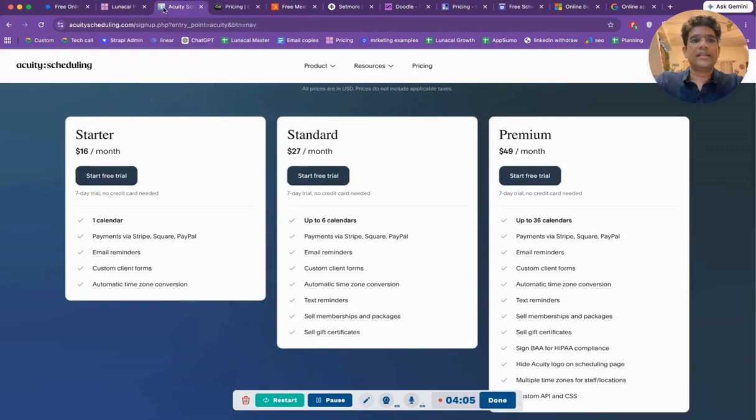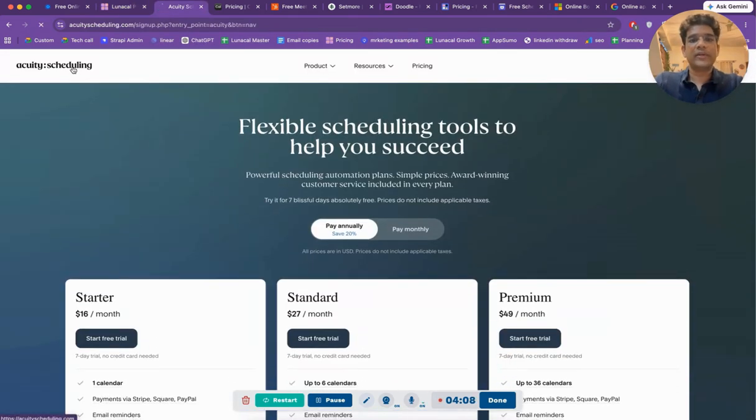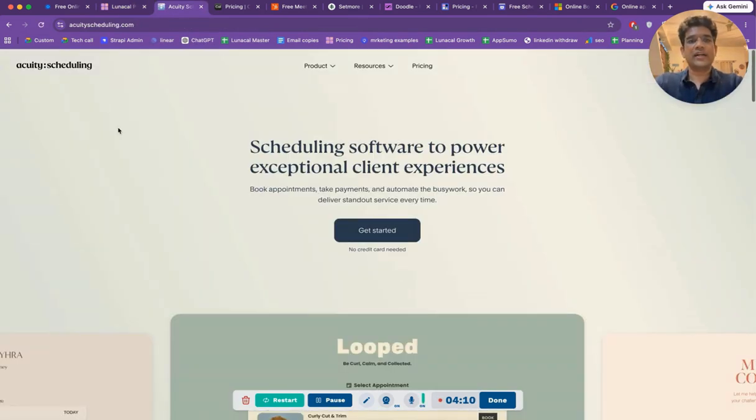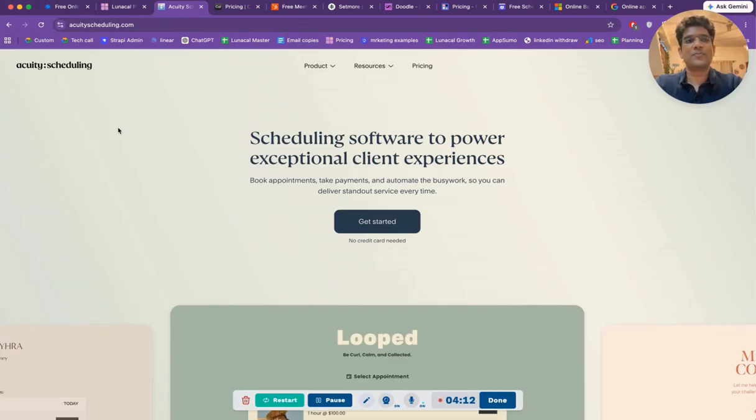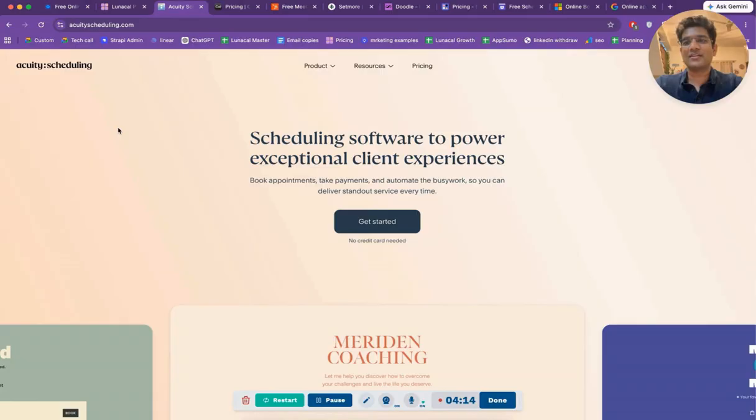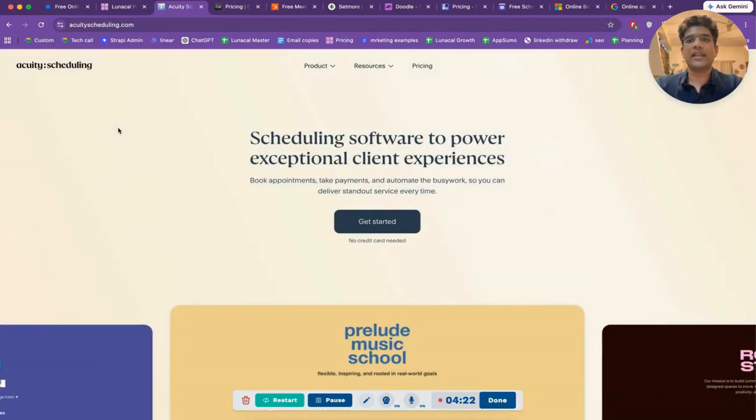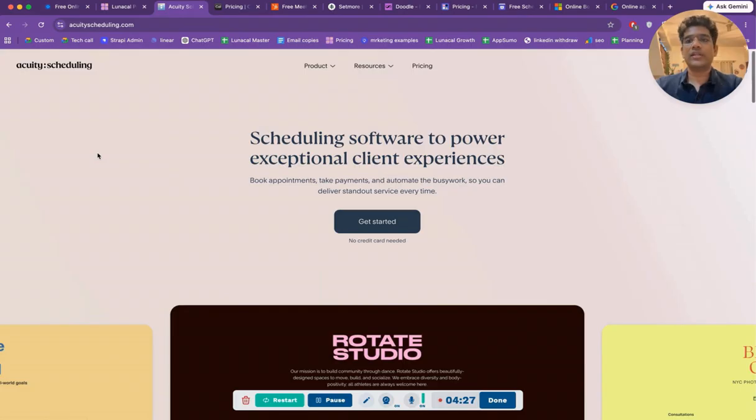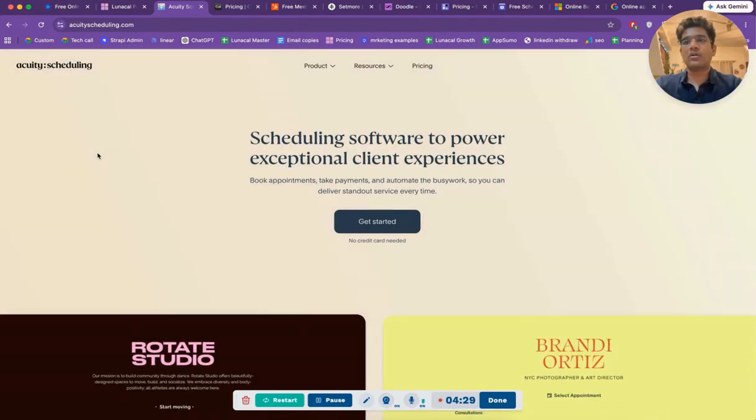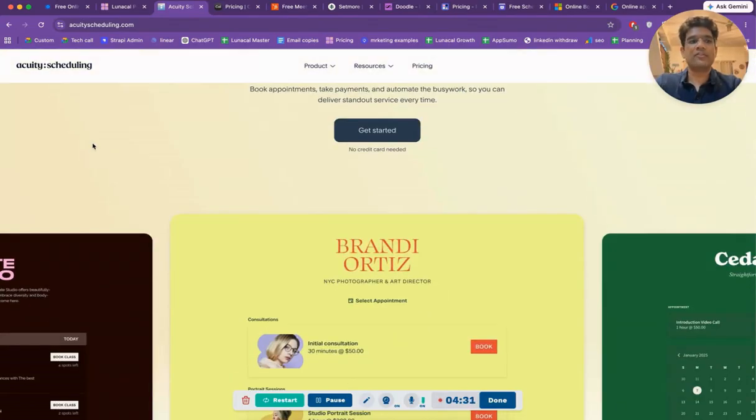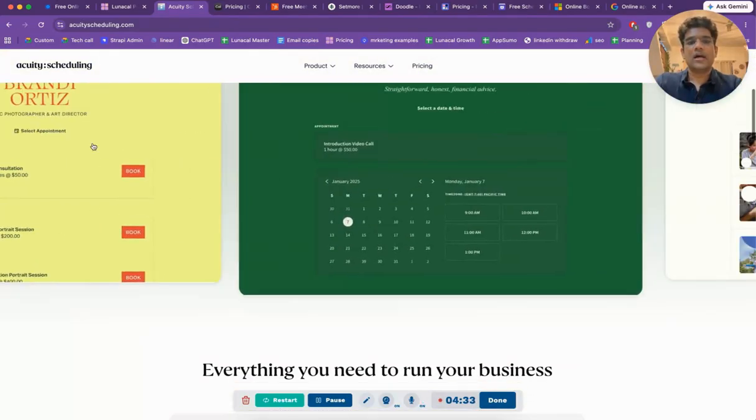Right? The next solution that I want to talk about is Acuity. Acuity again is a very popular solution. Probably after Calendly, if there is one next name that comes to mind for most people, it's Acuity, right? The difference is Acuity is built only for service businesses, unlike Calendly, which is a more general purpose software. So in Acuity, think of a spa, a salon, a fitness center. These are the kind of businesses that use Acuity.